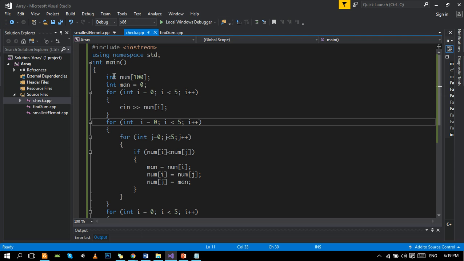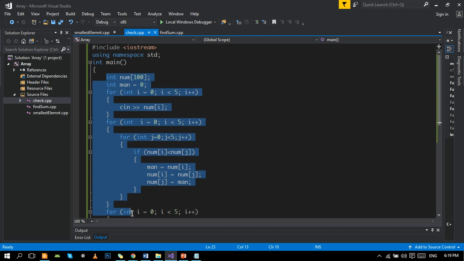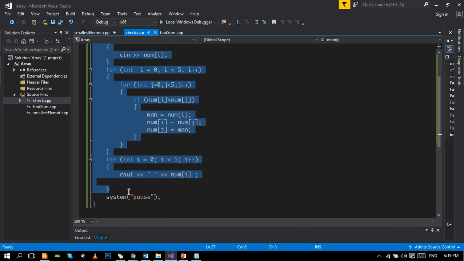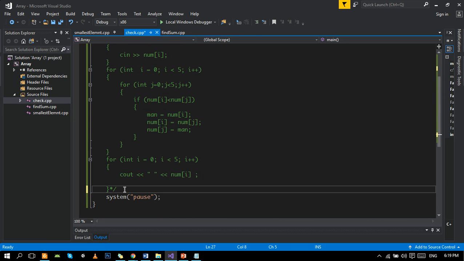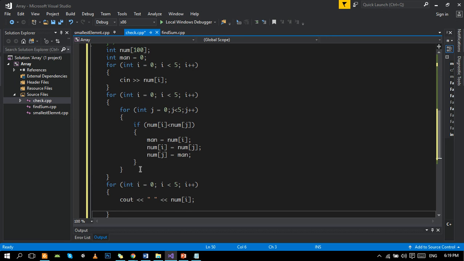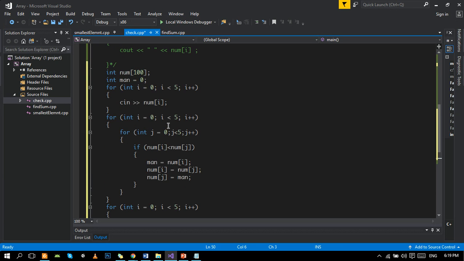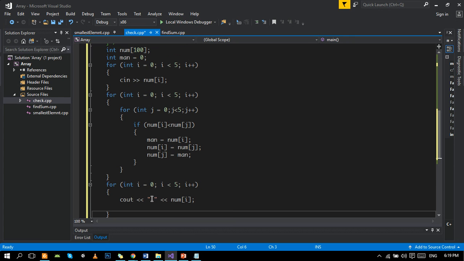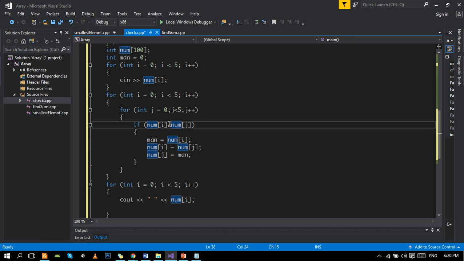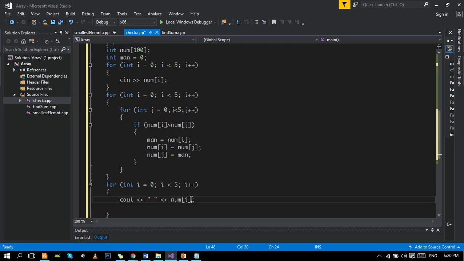So with a little change in this program, we can change it into descending order. For example, I comment out this program and copy it below. If I just change this greater than sign into a smaller than sign, then what we get is this.